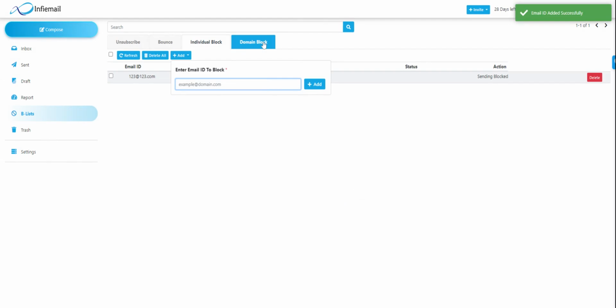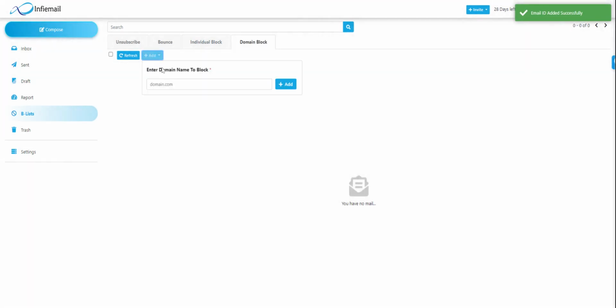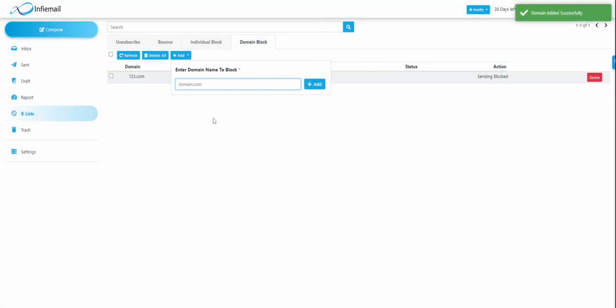And if you want to block a domain, let's say for example you don't need to send email to an entire domain, just type in the domain, like I'm adding 123.com. This 123.com is added here. So if you send any emails to this 123.com domain, they are going to be blocked.